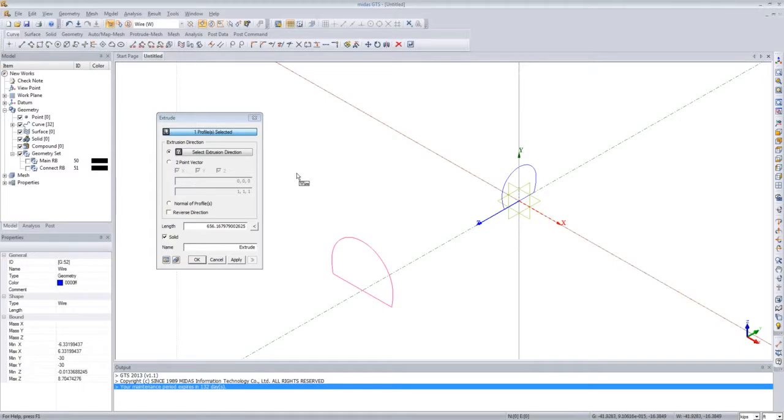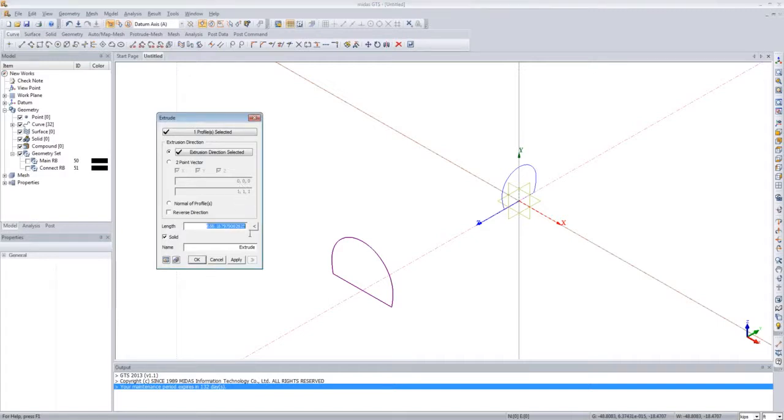Now we need to select the extrusion direction. This will be in the Z direction. So select this tab and select this axis. And last, we need to specify the length of our extrusion. So let's make it 60, and then let's name this Main Tunnel. This will be the name of our solid.